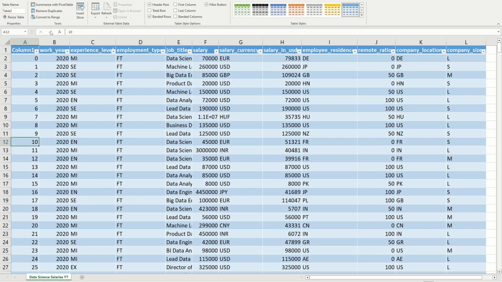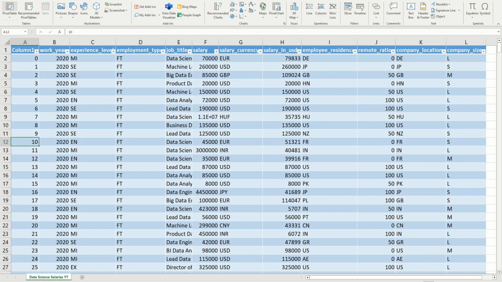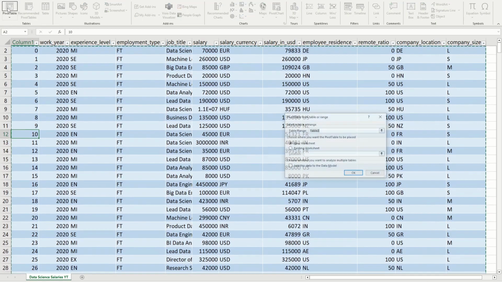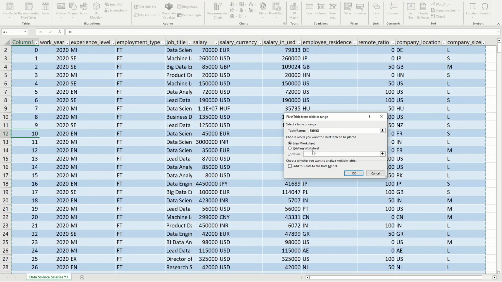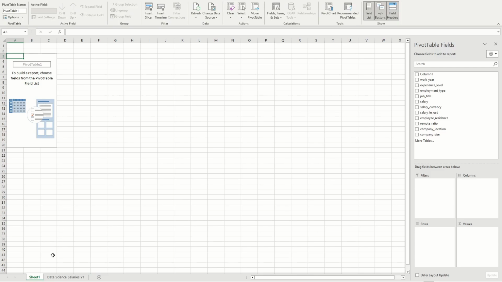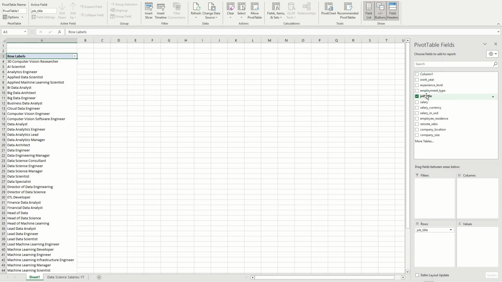So I'm going to do insert, then click on pivot table, then go to new worksheet or existing worksheet, and click on OK. After that, it's going to create a new sheet for you. I want to get the salaries based on the job title. So first I'm going to drag the job title into the rows, and then drag the salary into the values.